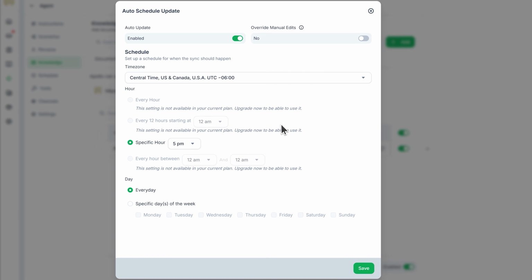And if you're on a paid plan, your website is recrawled automatically. So whenever you make changes on your site, your agent's information updates to match without you having to do a thing.